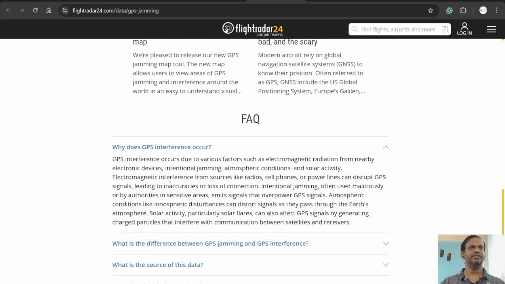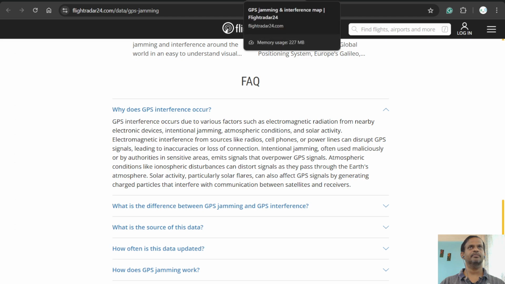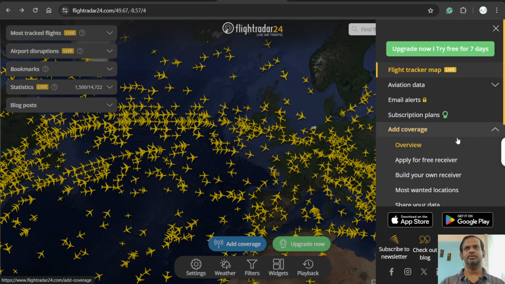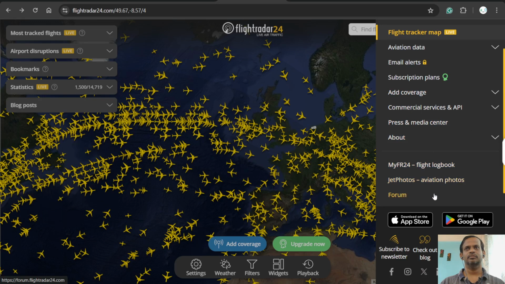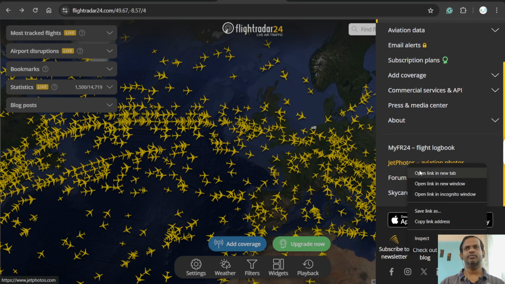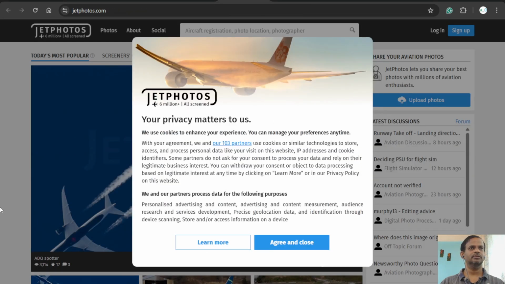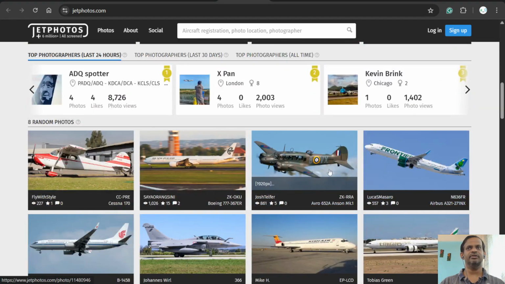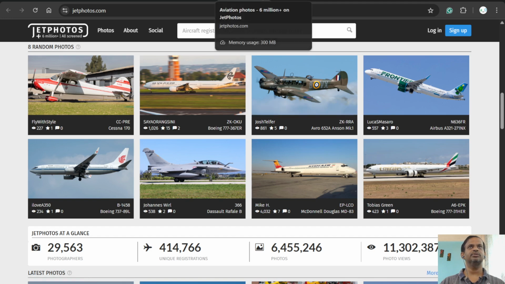You can have more details with this, like the help facts they have provided. Coverage overview, these are their services. You can have aviation photos. So for each type of aviation or flights, you can have these photos, how many stars received, or comments or views they have. So those also you can see.